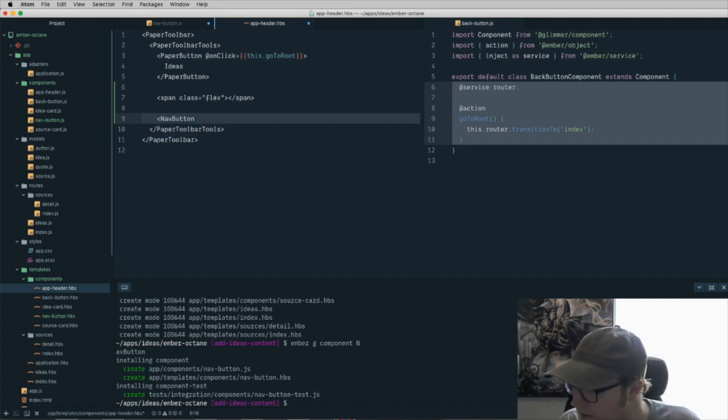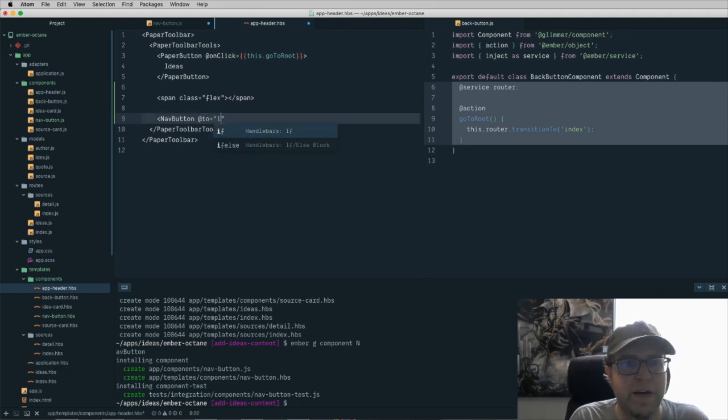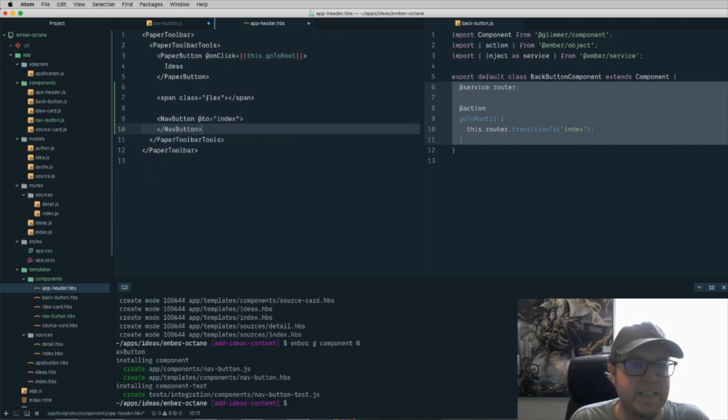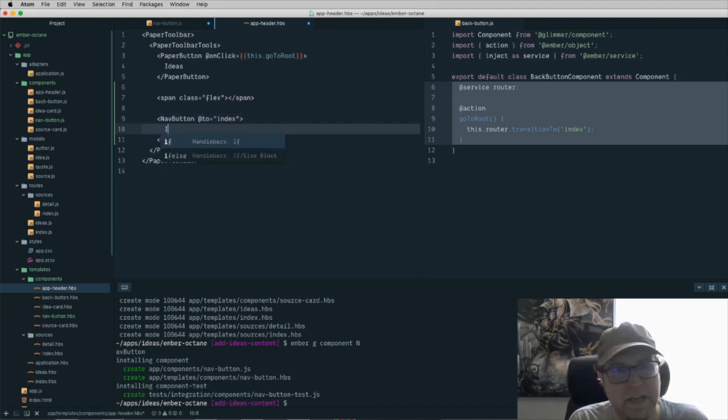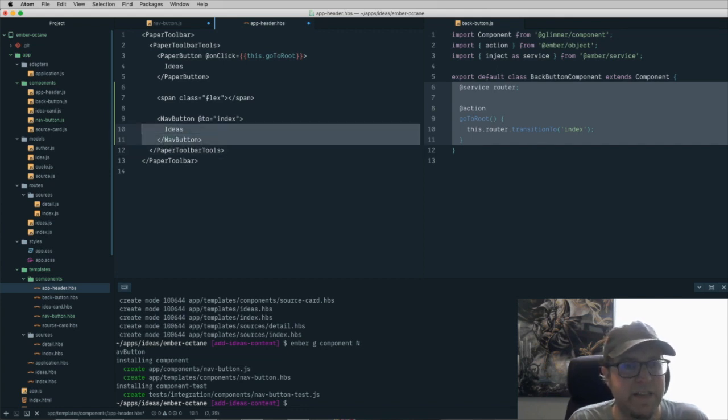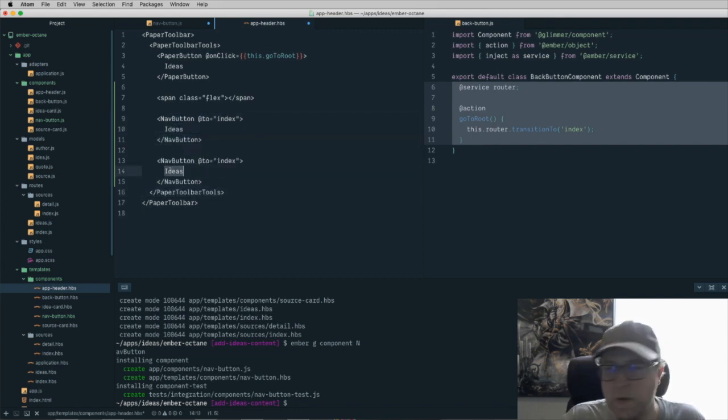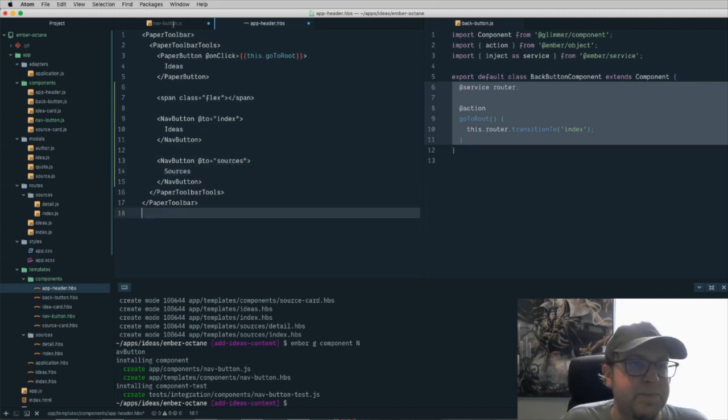And oh yeah, I had a styling thing here that I applied as well. So this is raised. Well, let's come back to that. @to, so we'll have a to argument. Where do we want to navigate to? Index. That's nice and simple. That makes sense. That's something we can specify here. And we can say here, ideas. So the ideas page is at the index route. Then we could say, okay, how about the sources page? That's going to be at the sources route. And it's just that easy to specify it.